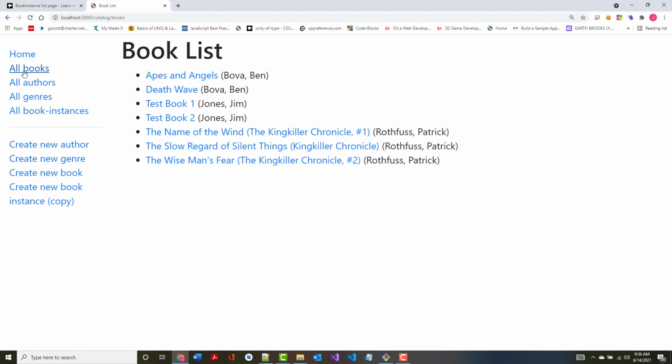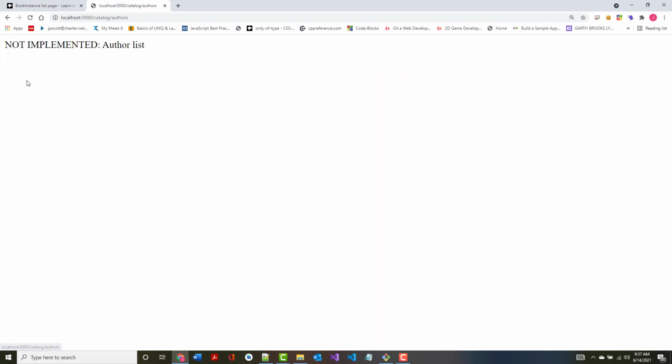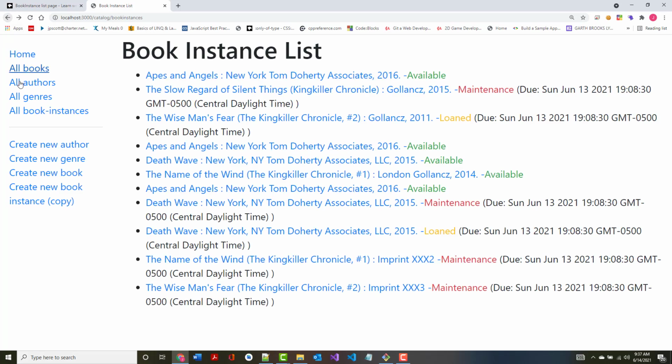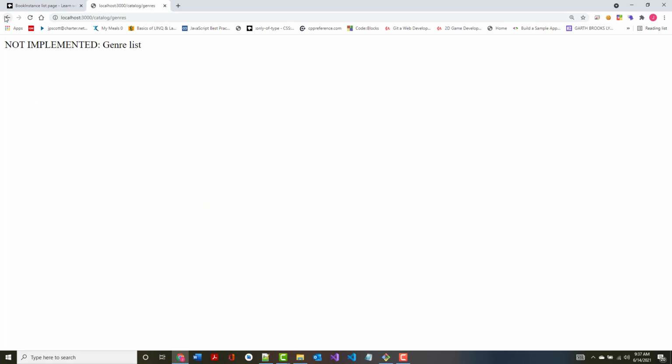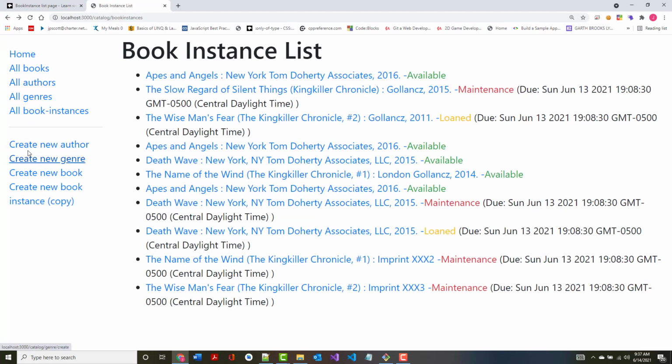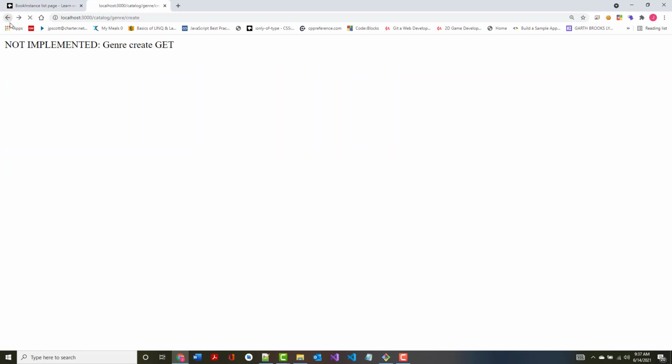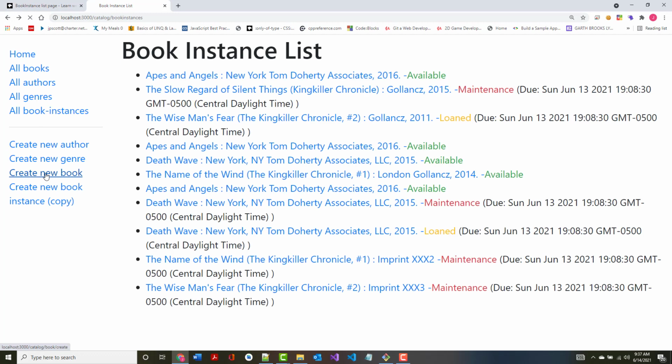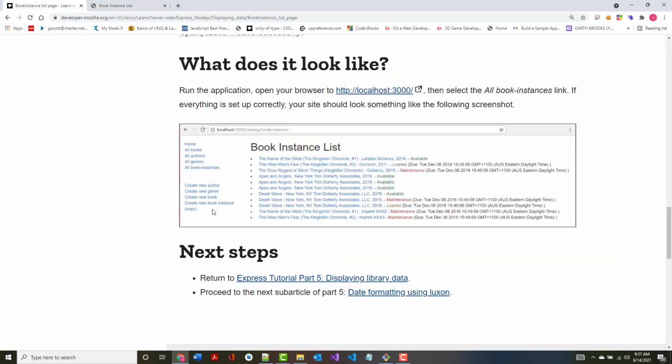So we now have our all books working. And we have our all book instances working. We do not yet have the authors. We do not yet have the genres, and we cannot create a new author. We cannot create a new genre. We cannot create a new book. All right, or a new book instance. All right, I'm just going to go back to where we were, which is right here on the book instance list. So we're making progress.